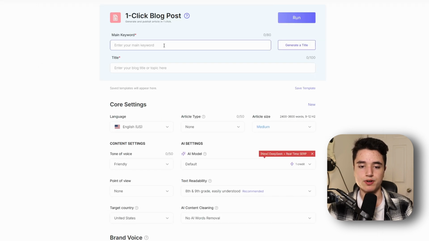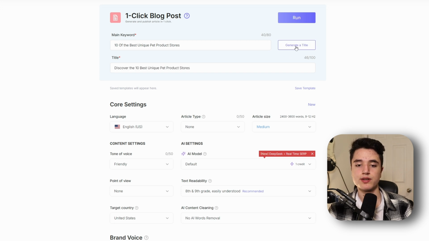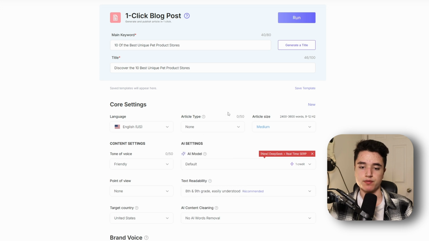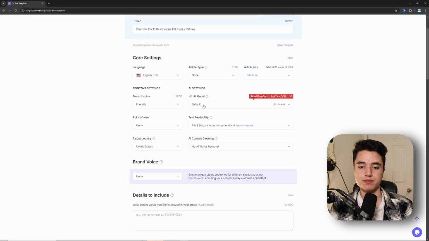Now we can type in what our blog's going to be about in this main keywords section. I'm going to type in 10 of the best unique pet product stores. You're going to want to change what you type in depending on what niche you chose for your store. For me, it's going to be on pet product stores. I'm going to click on generate a title, and it's going to create a title for us here. Discover the 10 best unique pet product stores. Down here, we can see the different core settings that we can change. For article size, I'm going to leave it as medium.